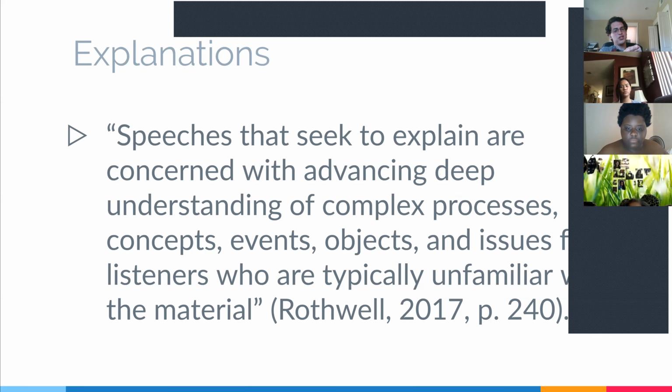Contrast that with the explanation. The explanation goes more in depth. The explanation is going to really dive into a specific subject and teach the audience the context, the history, the background, how it's expressed today, and so on. Your informative speech that you'll be turning in next week is going to be an explanation.